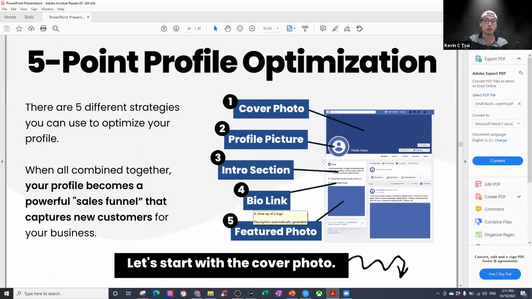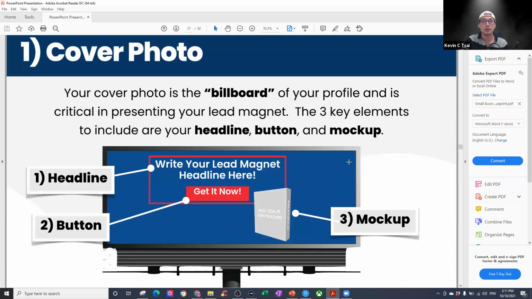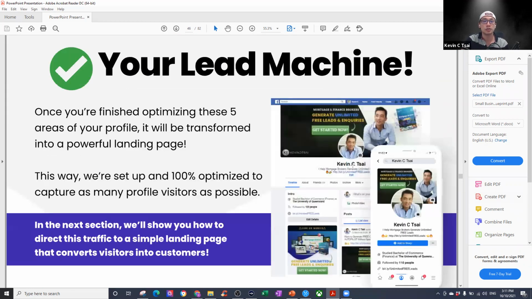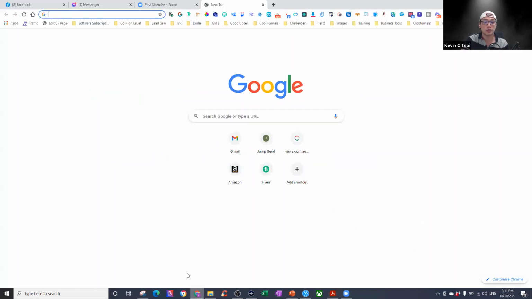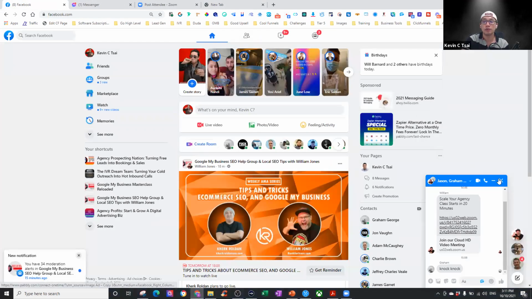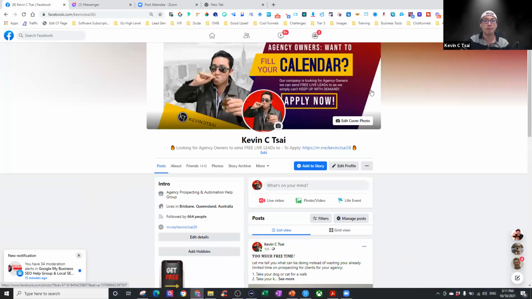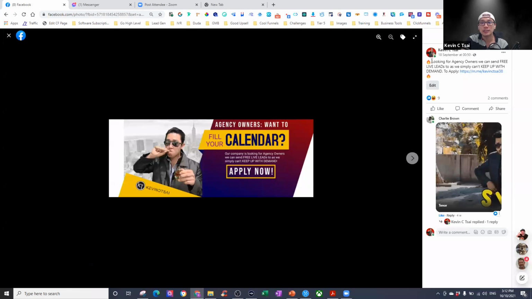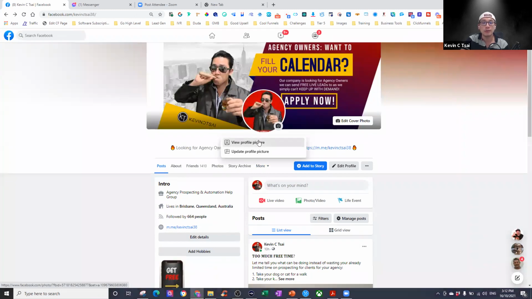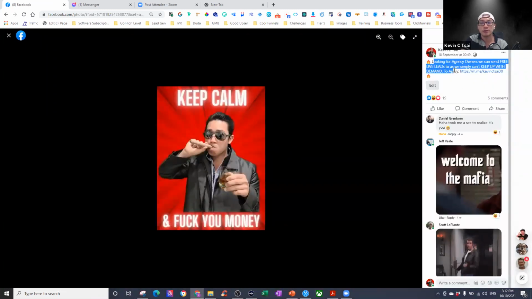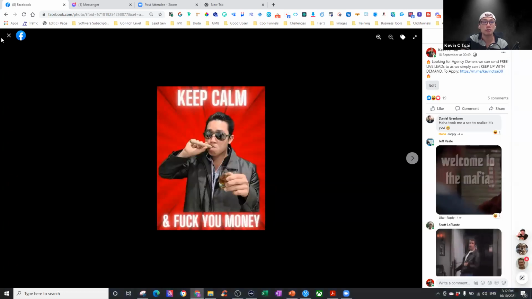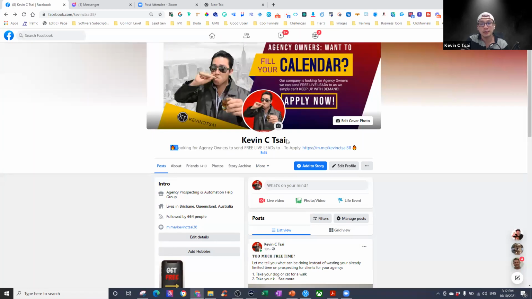To optimize your profile, you cover your profile picture. Let me show you how that works. This is my profile. I've got my cover page, and if I click on this, you can see I've got a message and a call to action. My profile picture, if you click on it, has another description and another call to action. All the calls to action are the same, like a funnel: one action, one step at a time.